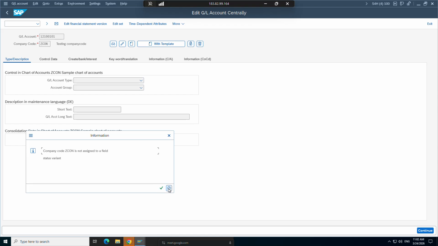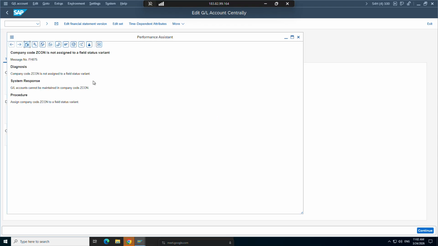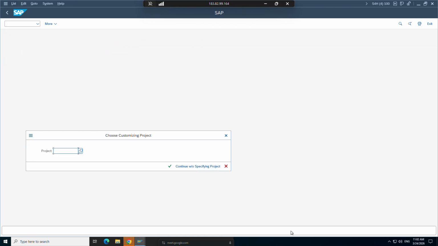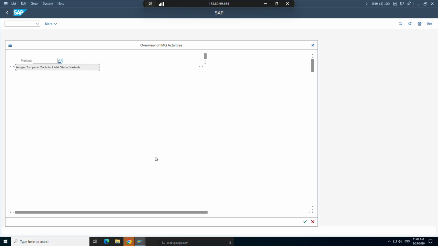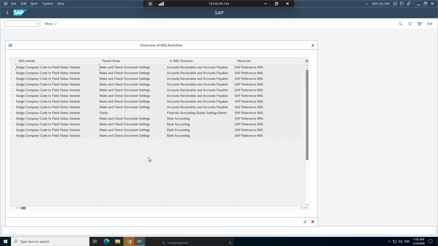Now another error. We will follow the same path. We'll go to help. You see, this option will not always come. Because if this is something related to configuration, the system is giving us this option. You click here, system will directly take you. You can select continue without project, and then you can see what is missing. Assign company code. So many things. I don't know from where this is coming.